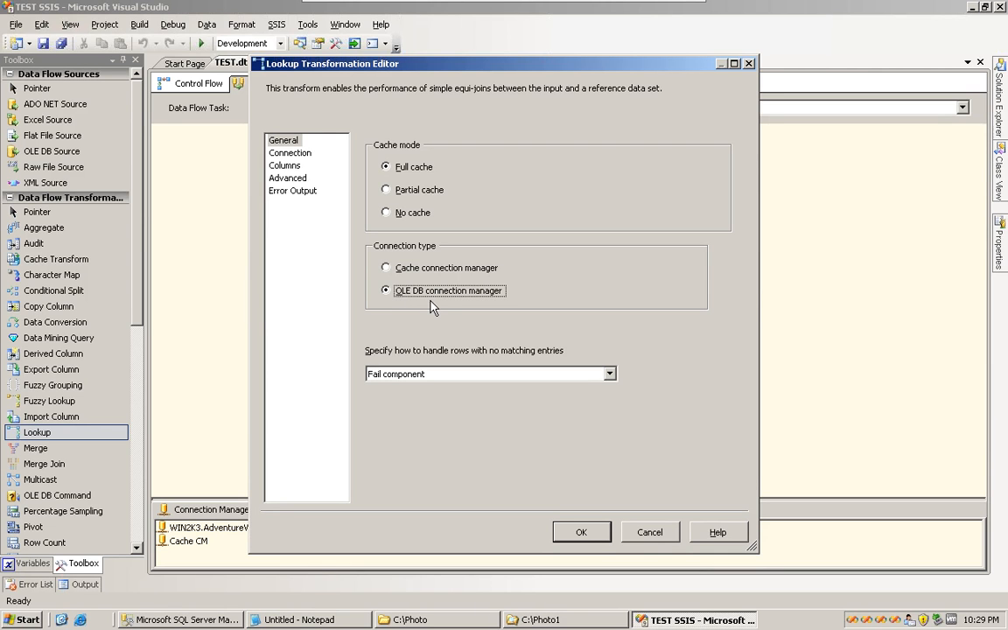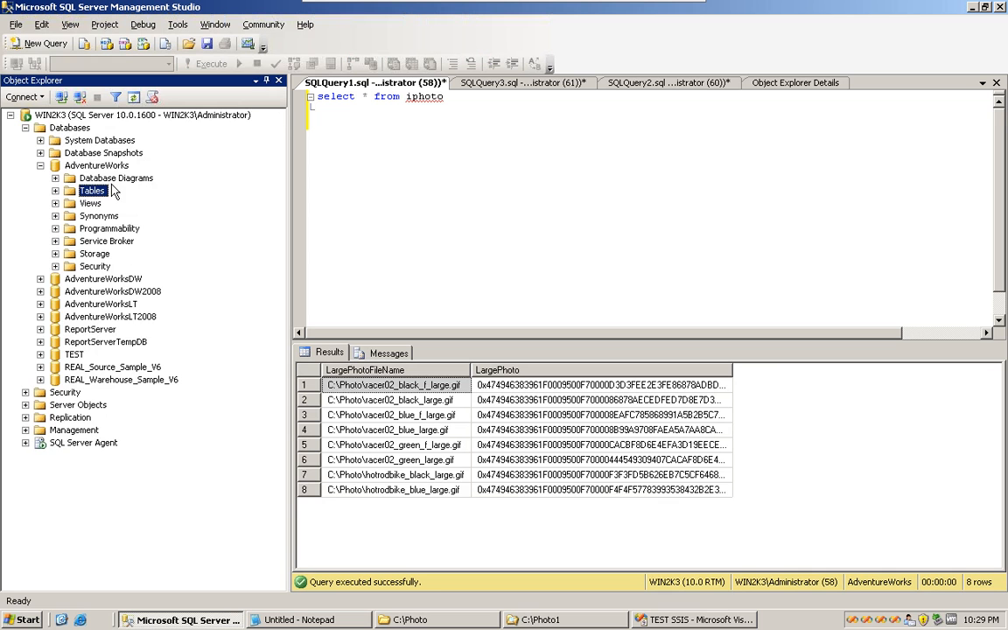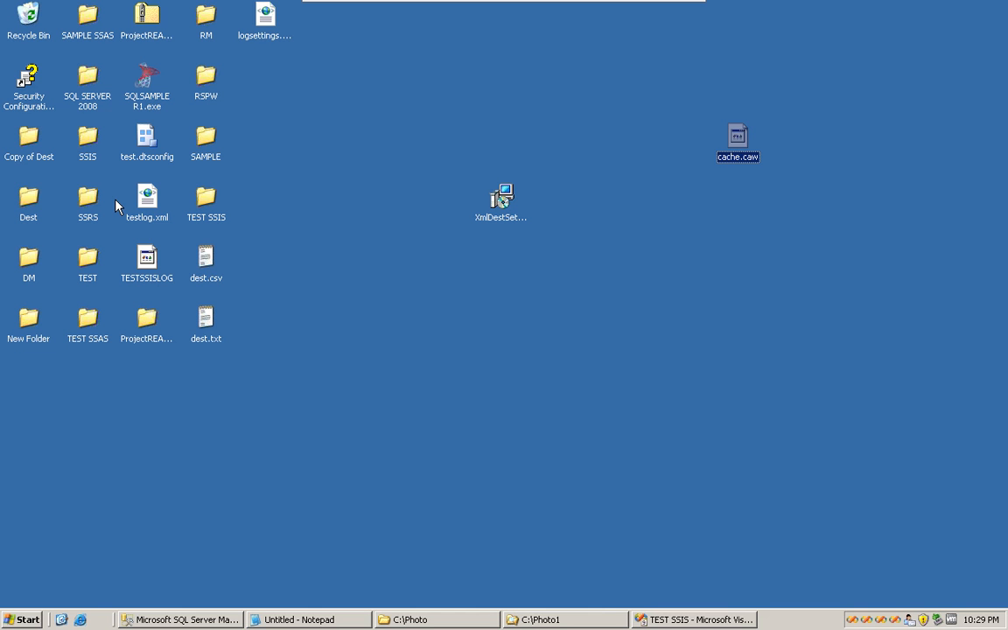Now you have your full cache, partial cache, and no cache. So if I go with a no cache or a partial cache, you can see my cache connection manager is not highlighted. It is just fading out. So you can use a cache file only with full cache mode in your lookup transformation. Now let me tell you what your lookup does, and then we will go with a hands-on. From the name itself, you can come to know, lookup, it's going to look up for a value.